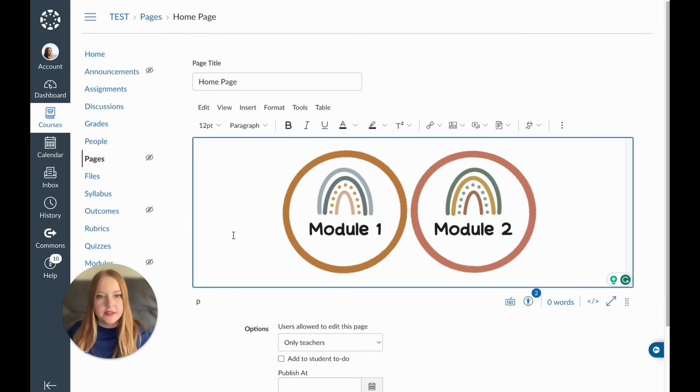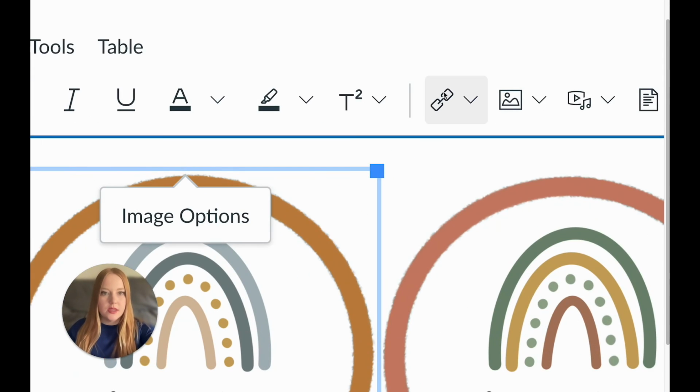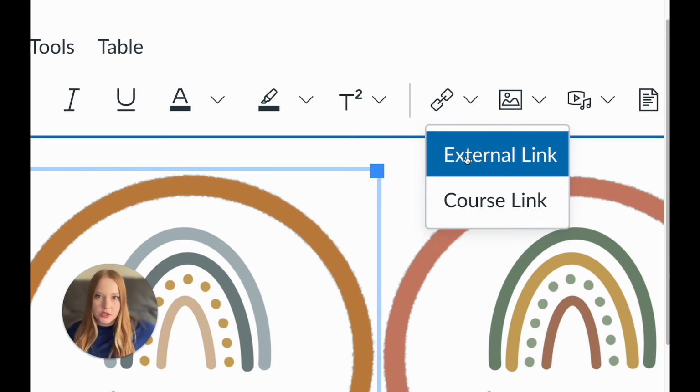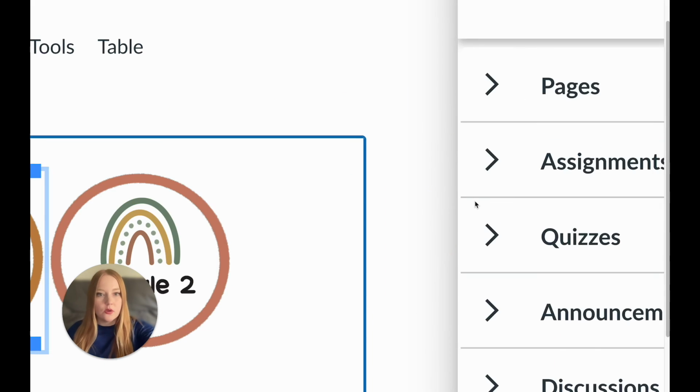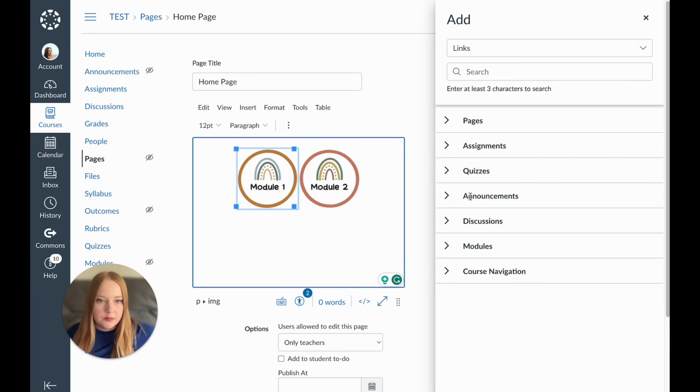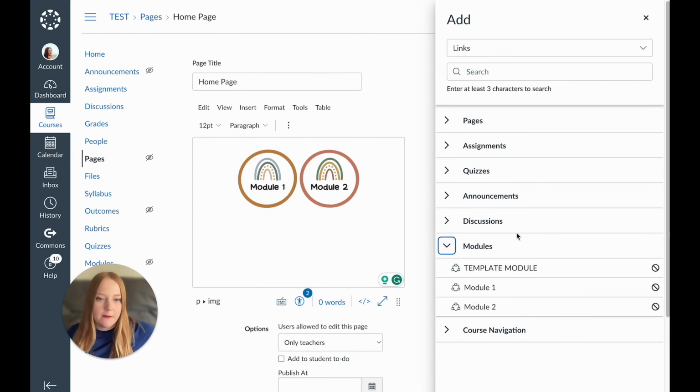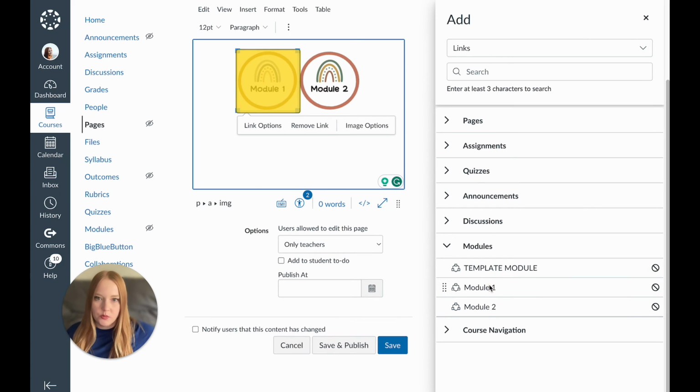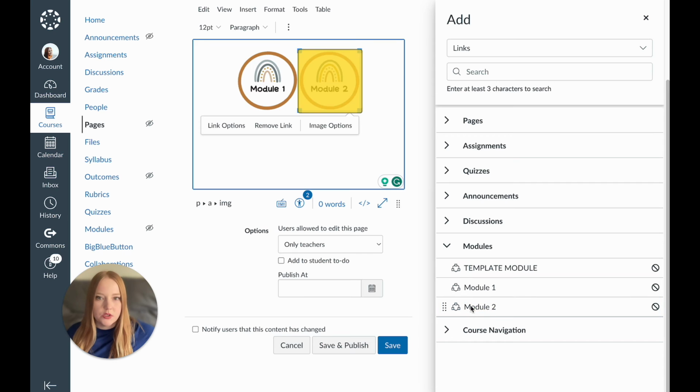Now that these are nice and centered, we're going to turn them into actual buttons by adding a link. So we'll select the first one. I am going to come up to this link button. We're not going to do an external link, although that is an option if you'd like, but I'm going to click course link because I want this button to be attached to my first module. So I'm going to click module one, and then I'm going to select the next button and click module two.